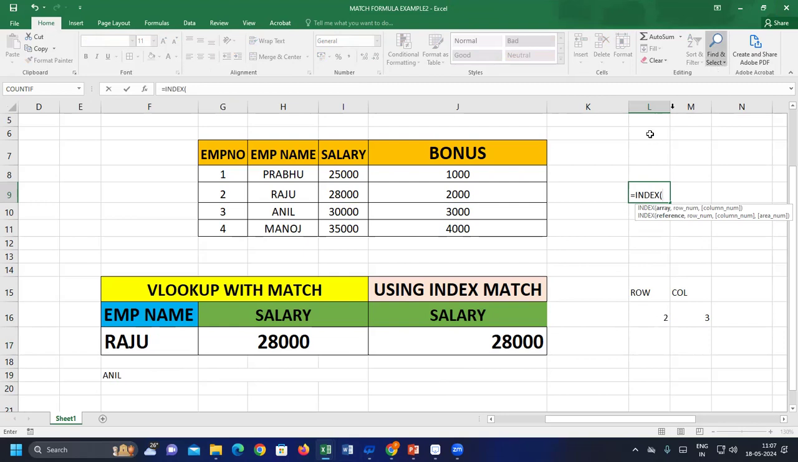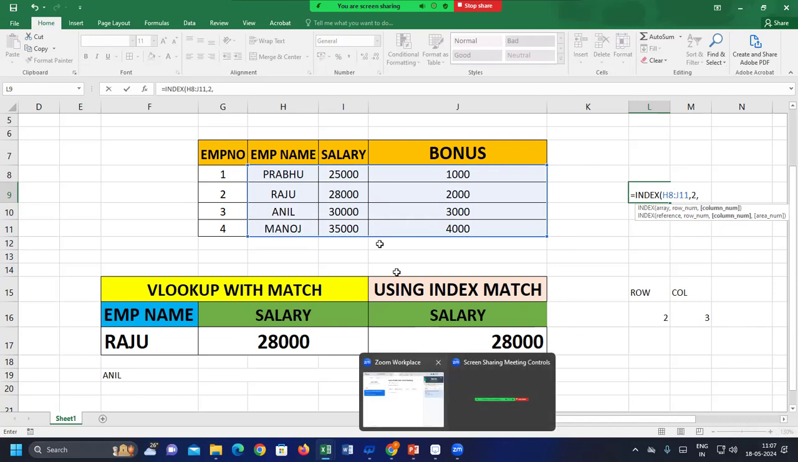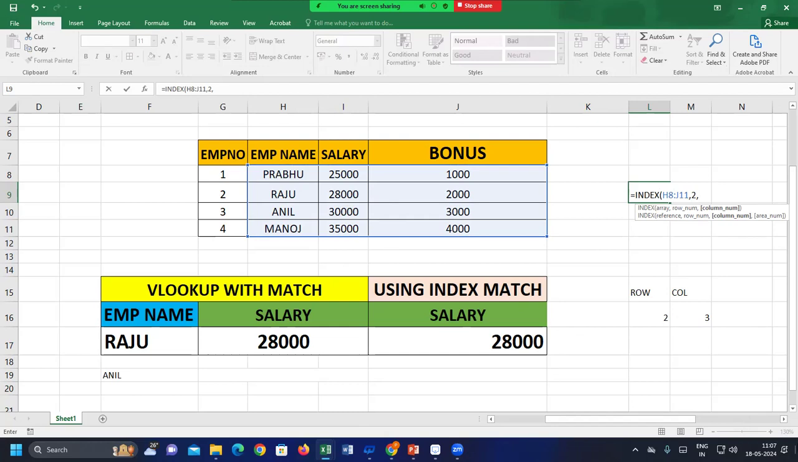So now tell me the array. Comma, row. What is the row number? This one, row number 2. I want this value, 28,000. Next comma, column number, 1, 2.